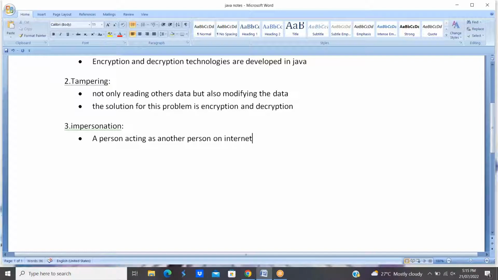This problem mainly occurs on Facebook. Some Facebook accounts are hacked by some other person. The person does not know his or her account is hacked, and we think our friend is chatting with us. But when we get unnecessary messages and they post unnecessary videos, then we understand that our account is hacked. This is a major problem, especially on Facebook, and recently Instagram accounts are also hacked by some persons. A person acting as another person on the internet.